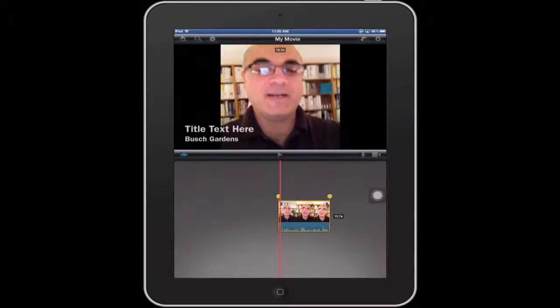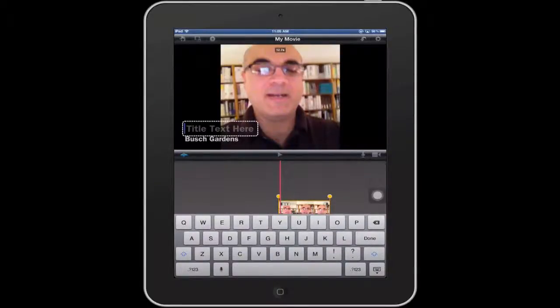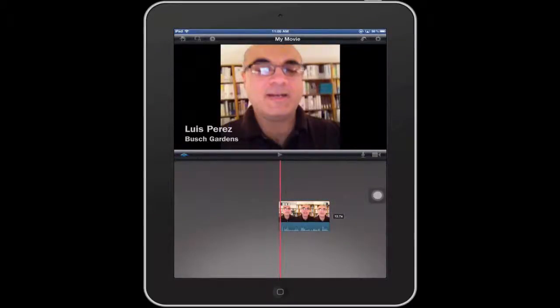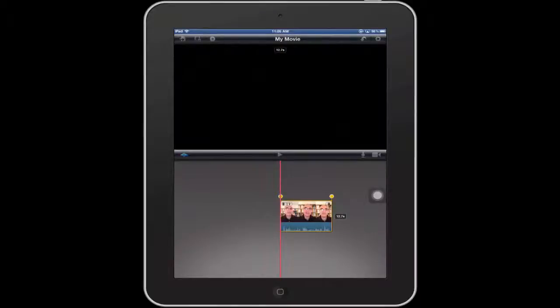So I'll tap outside of the pane, and now if I want to edit the title, I can just double tap inside of the placeholder text, and then I can enter in my title. Now the location you can change again by going into the properties, and then you can tap and choose other if it doesn't find the correct location. So that's how you add a video.